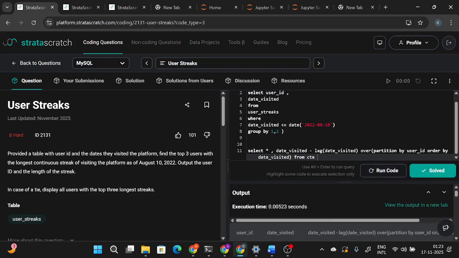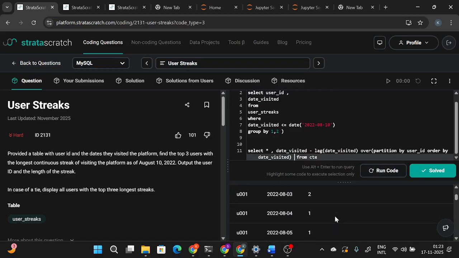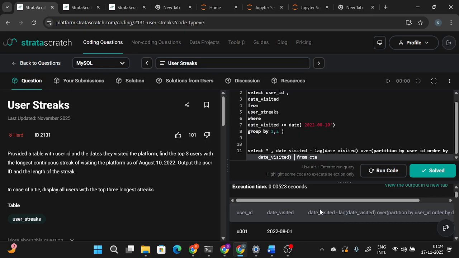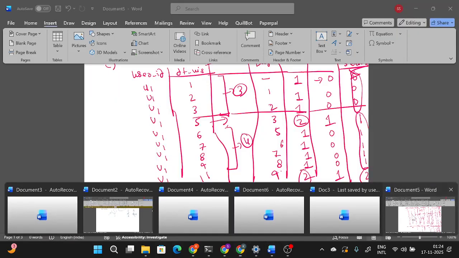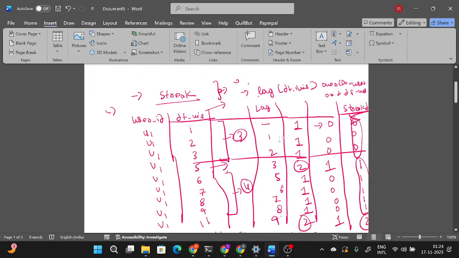Yeah. So what we are trying to find out is we are looking for a pattern. What we discussed was, if this difference is not equal to 1, we will specify it as 1, and if the difference is 1, we are specifying it as 0.